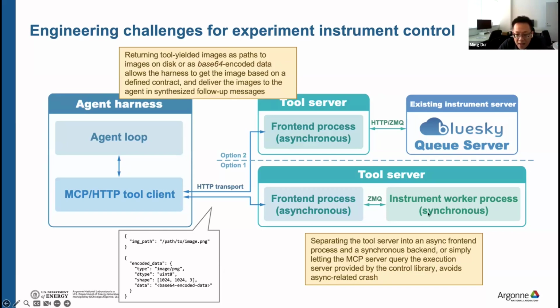And the MCP gateway and the worker process talk through ZMQ, and the ZMQ call is also blocking. It's essentially made blocking so that we don't introduce any unwanted async. So again, the key idea is to make sure that the instrument control functions are all called in a synchronous loop.